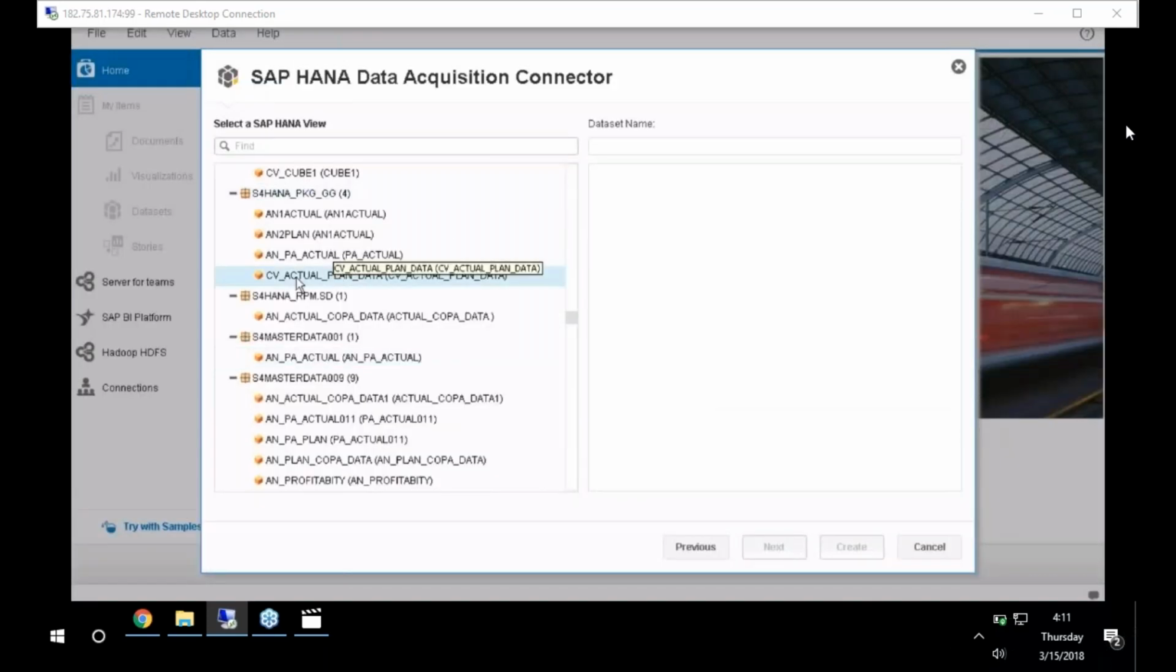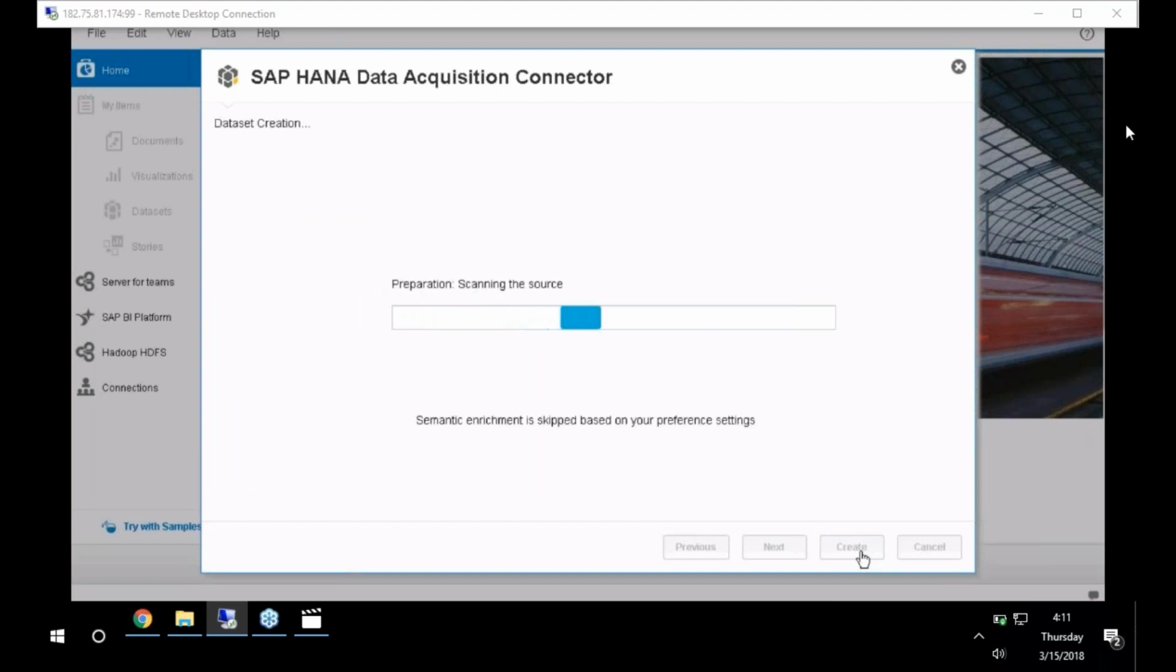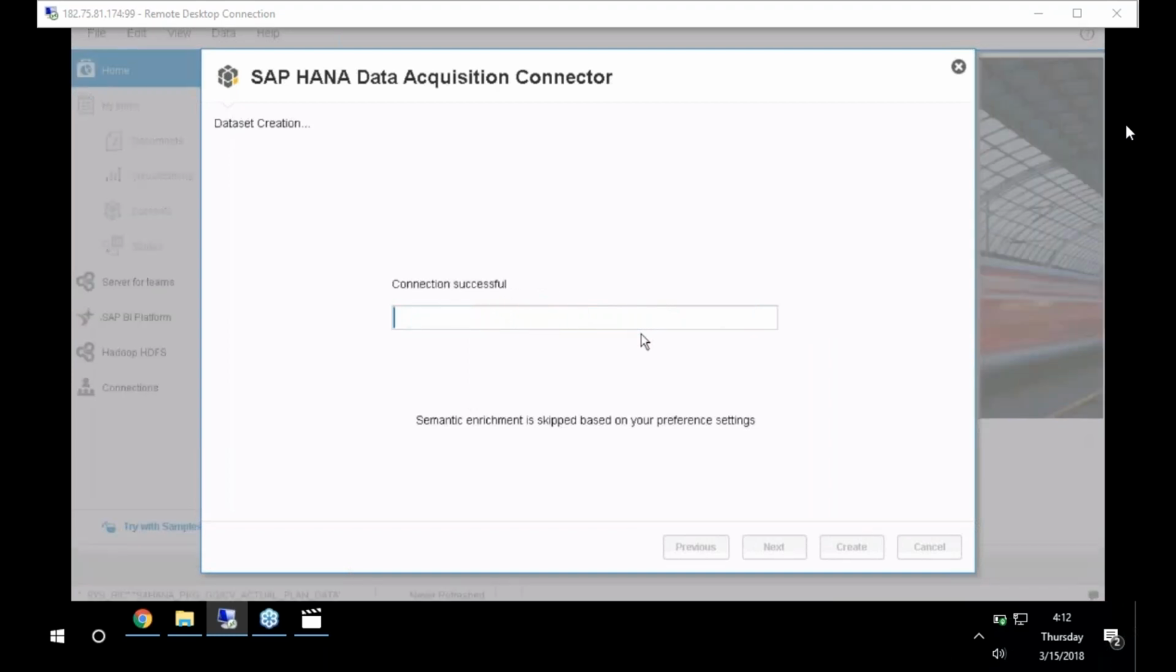And then let me select this CV_actual_plan_data. And finally, let me click on create. So once I click create, now here it is preparing, scanning the source. It's trying to connect to the SAP HANA system. It's connecting to SAP HANA. The connection is successful.